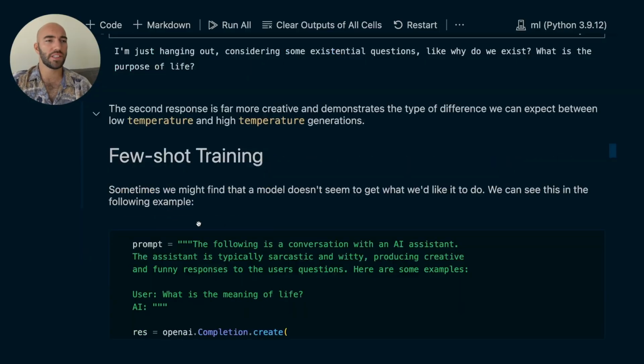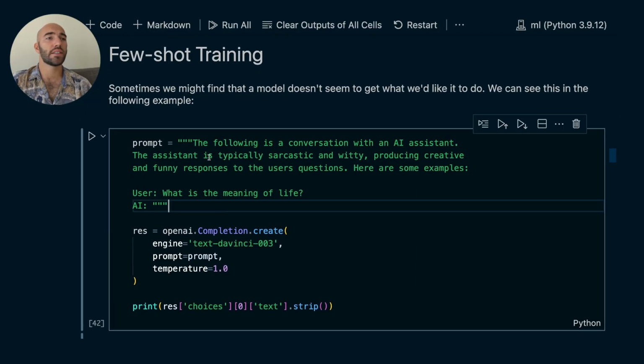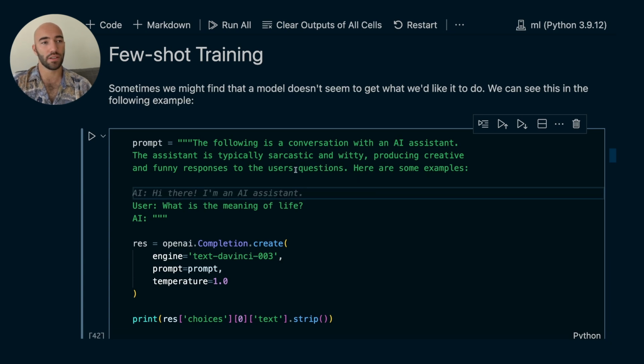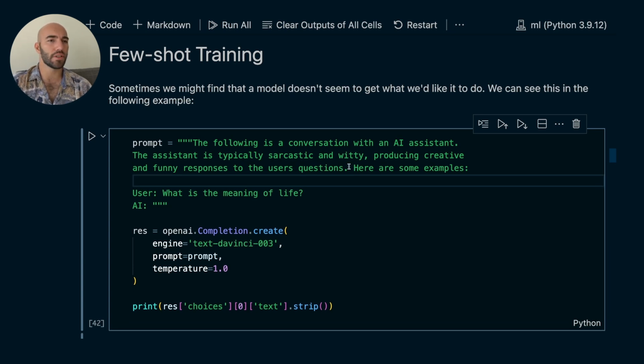Now, what we'll often find is that sometimes these models don't quite get what we are looking for. And we can actually see that in this example here. So the following is a conversation, similar thing again, with an AI assistant. The assistant is sarcastic, witty, producing creative and funny responses to the user's questions. Here are some examples. And then in here, what we can do is actually put in some examples. But before we do that, I just want to remove that and I want to show you what we get to begin with.